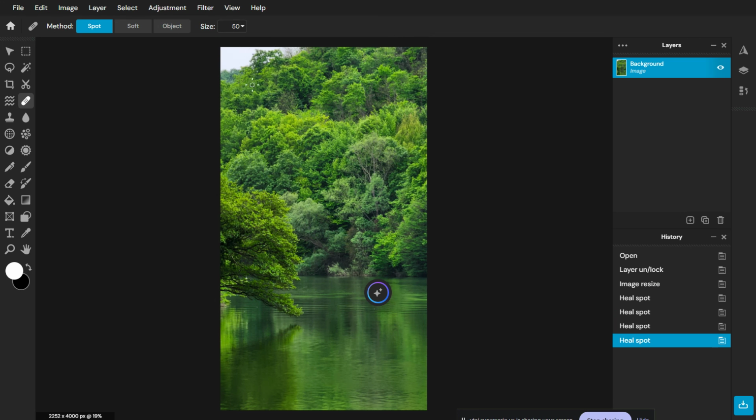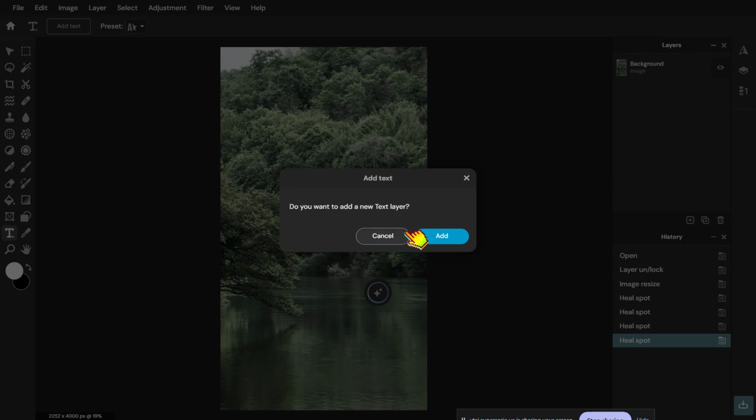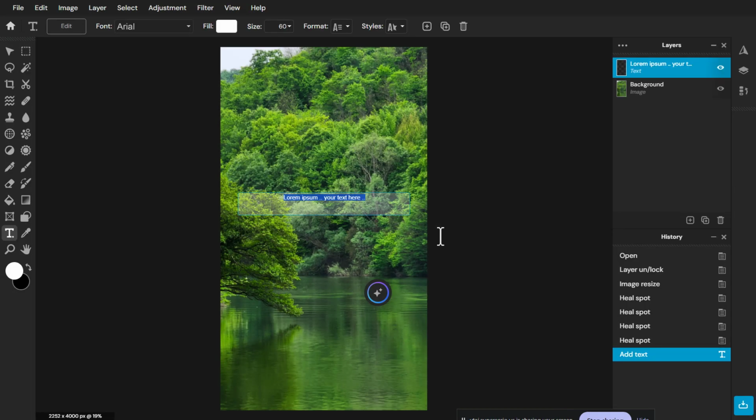Now let's add text. Click the Type tool on the left toolbar, or press T on your keyboard. Then click anywhere on the canvas and start typing your text. You can change the font, size, style, and other text settings using the options in the top menu. This is perfect if you want to add a title, label, caption, or creative design element to your image. You can also reposition the text by dragging it to the right spot on the canvas.